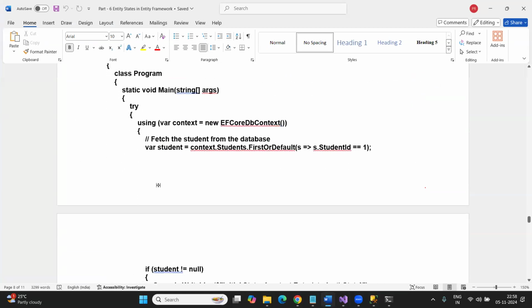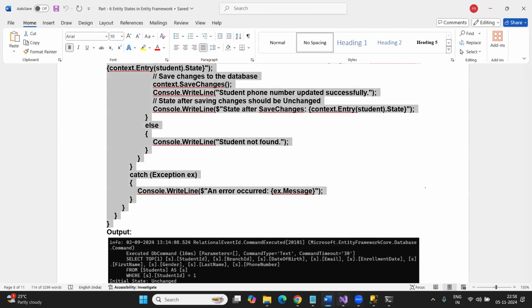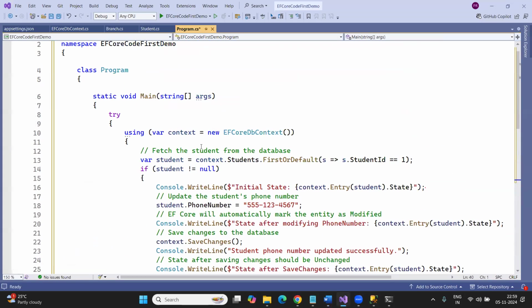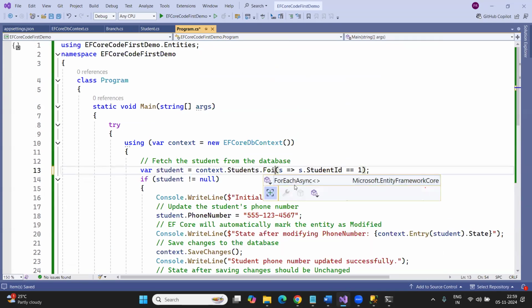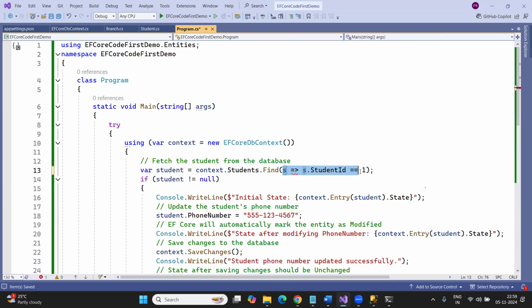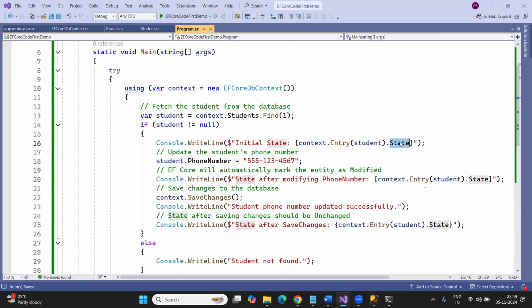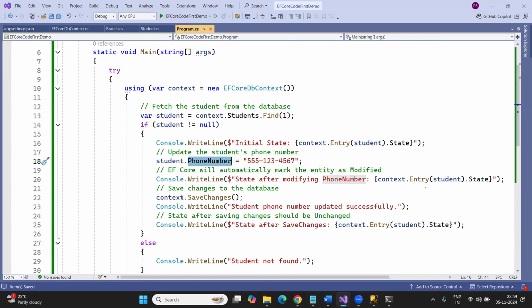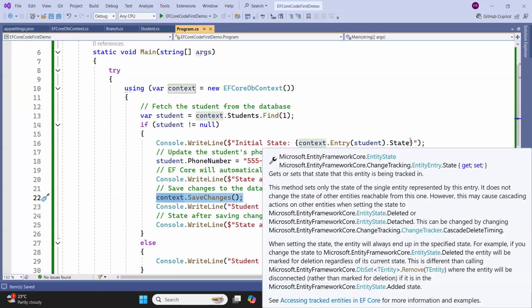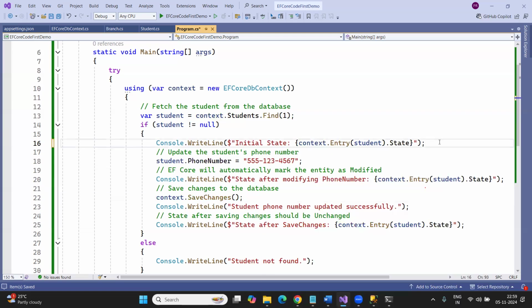Now I'm going to show you the modified example. Instead of using the first method, you can also make use of the Find method. To this Find method, you cannot pass any lambda expression; you need to pass the primary key value directly. If the student is not equal to null, then what is the initial entity state? I'm modifying the phone number, and here I'm showing the entity state after this modification and after calling the SaveChanges method. So in this case, what will be the entity state, guys?